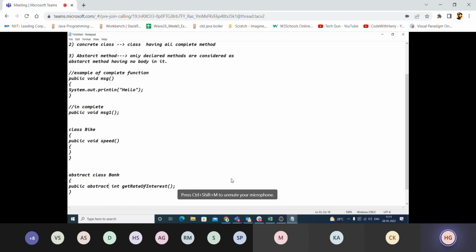Sir, having no body in it means we are not passing the arguments, right? No, argument is different and body is different. So here, what we are trying to say by the definition, right? One second. See, what is the class over here? You tell me. Bank. Bank is having what function? What is the function Bank is having? Get rate of interest. Okay.